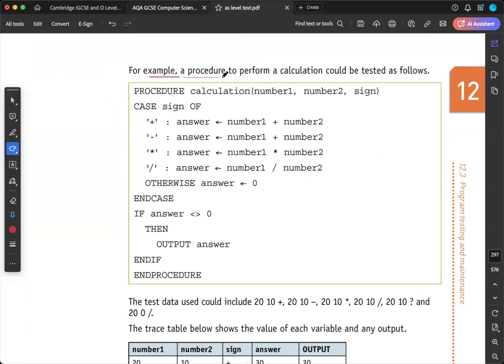For example, a procedure performs a calculation. To write the procedure, we need to write the parameters and variable calculation, and the parameters are number one, number two, sign. Case of sign. If we press plus, it means the variables number one and number two should be added. If we press subtract, it means number one and number two should be subtracted.